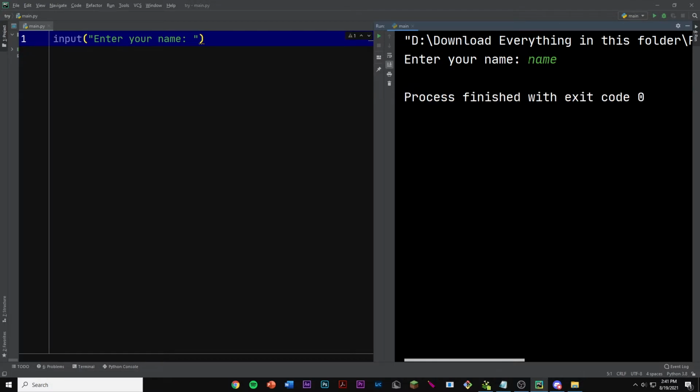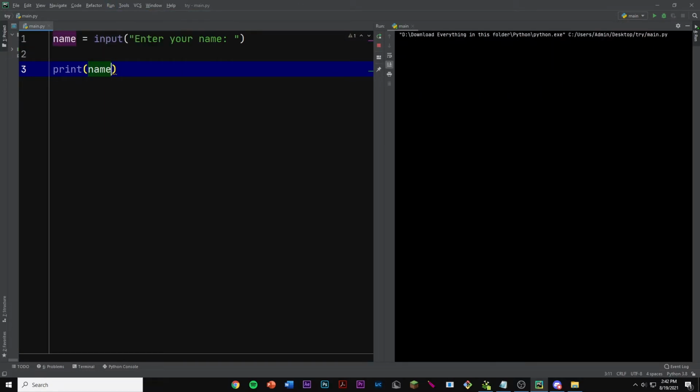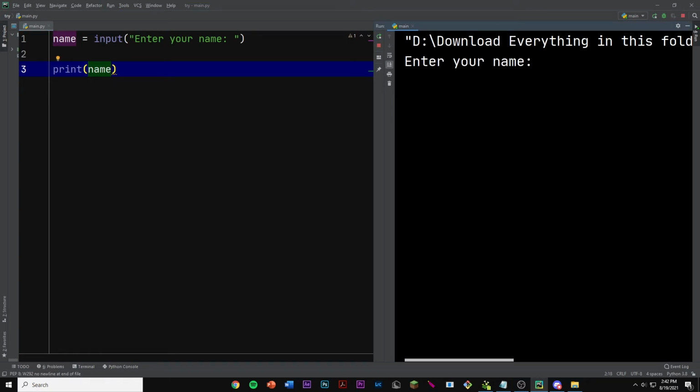But we can also store the value that the user inputted inside of a variable. So for example, if we write name equals to input and then enter your name, and if we write print and then print let's just print name, and we run this, then it'll ask us to enter a name, and we can enter our name and it'll print out name.